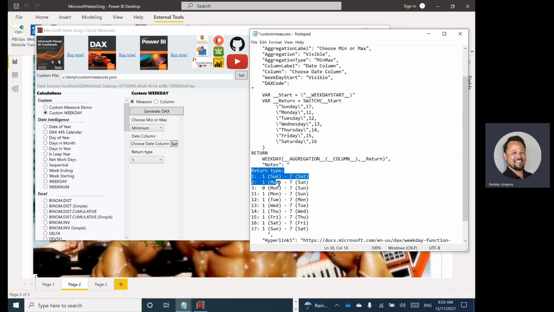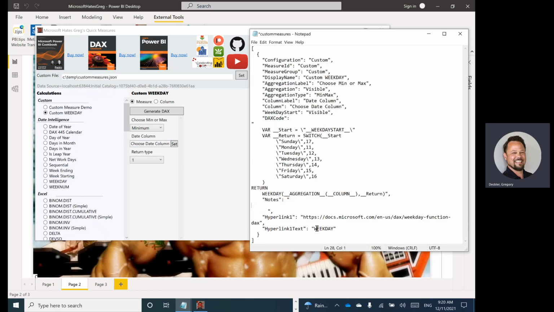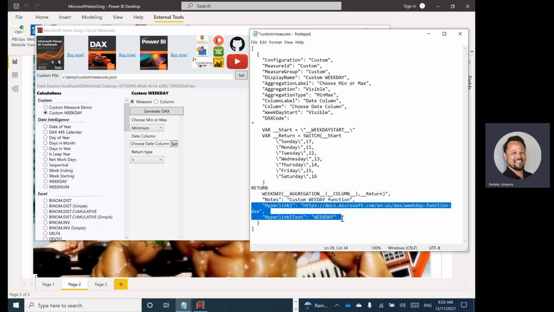So now we need to adjust our notes here and say custom weekday function. And we can get rid of our hyperlink, but it doesn't really matter. It's just linking out. There are 5 of these hyperlinks: hyperlink 1, 2, 3, 4, 5. And they all have hyperlink 1 text, hyperlink 2 text, and so on. So there's up to 5 that you can include as far as that goes.